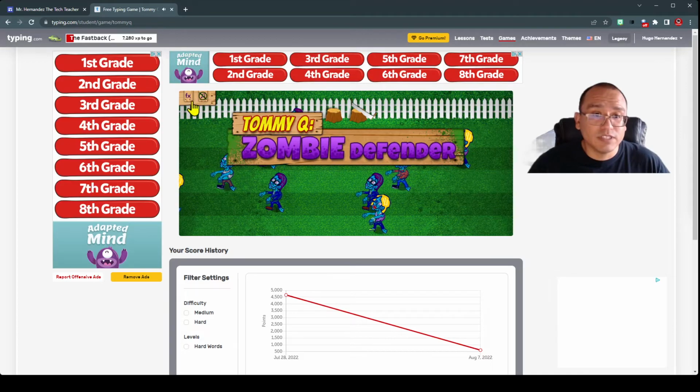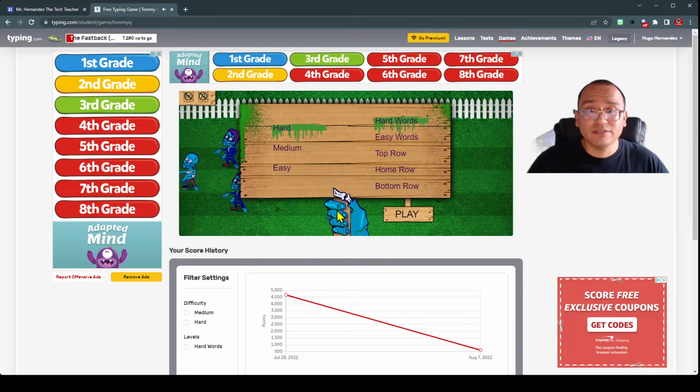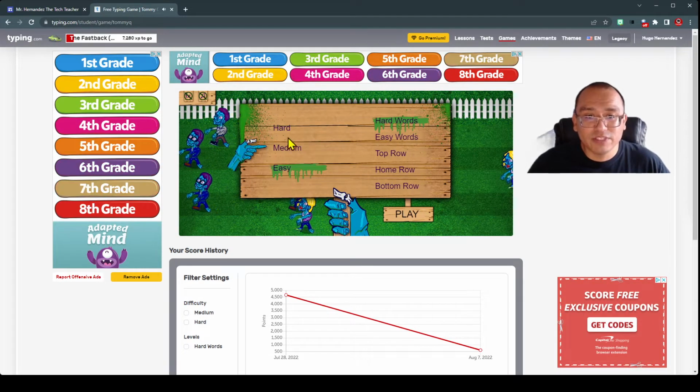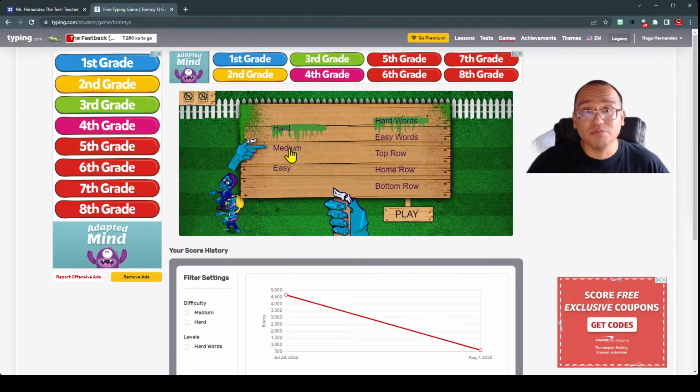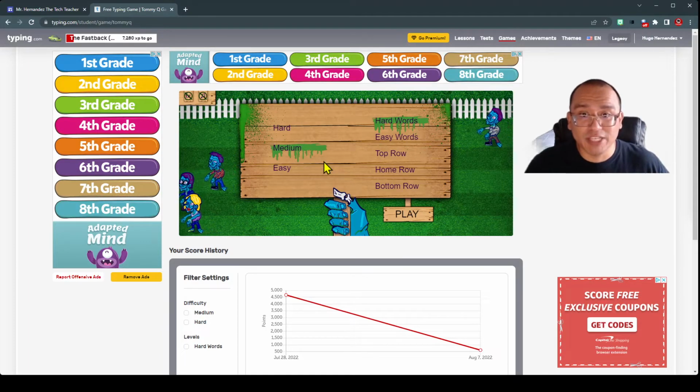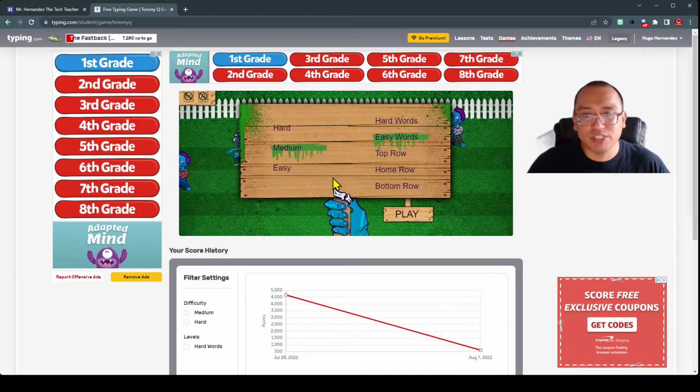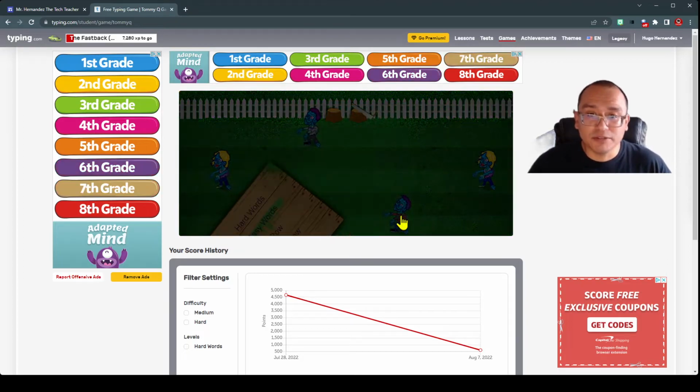I'm going to turn off the sound effects so I can hear myself. So again, you have difficulty settings, right? And then I'm going to do it medium so I can show you and explain to you and type at the same time. And I'm going to choose easy for this example. Medium, easy. I could also go hard and easy words, but I'm just going to go medium, easy for this example so I can explain to you as well.